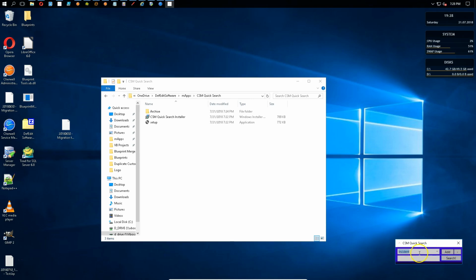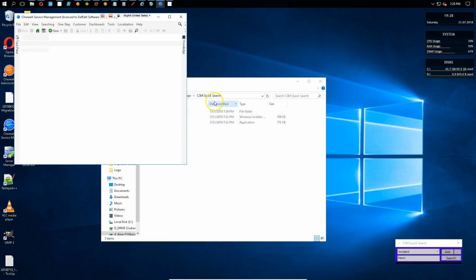So for example, our default object here is incident, though we can also add customer, knowledge, problem, change request, release. We have the option of adding or removing items from this list. I'm going to type in any given search query I have that I'd like to search on incidents. So I want to find tickets that have the word Henry listed on them. So I'm going to type in Henry. I'm going to hit enter or click on search.